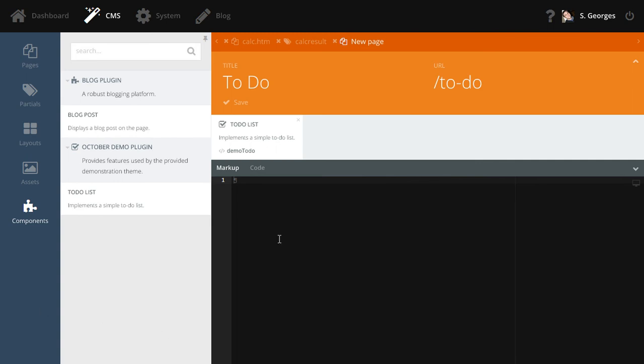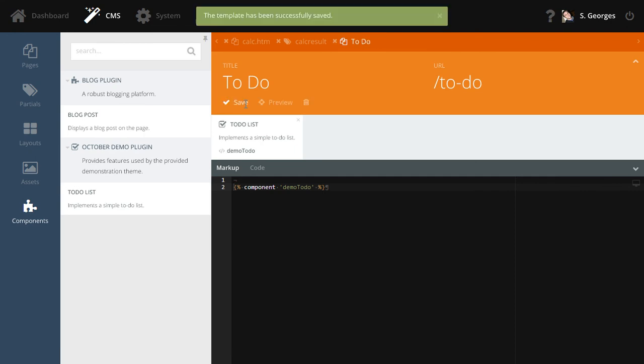The component can then be rendered on the page using the component tag, and then the alias, which in this case was demo2do. This will render the component on the page, and the reason this is my favorite feature is because that's all that's required. So if we save this page, we can immediately preview it in the browser.